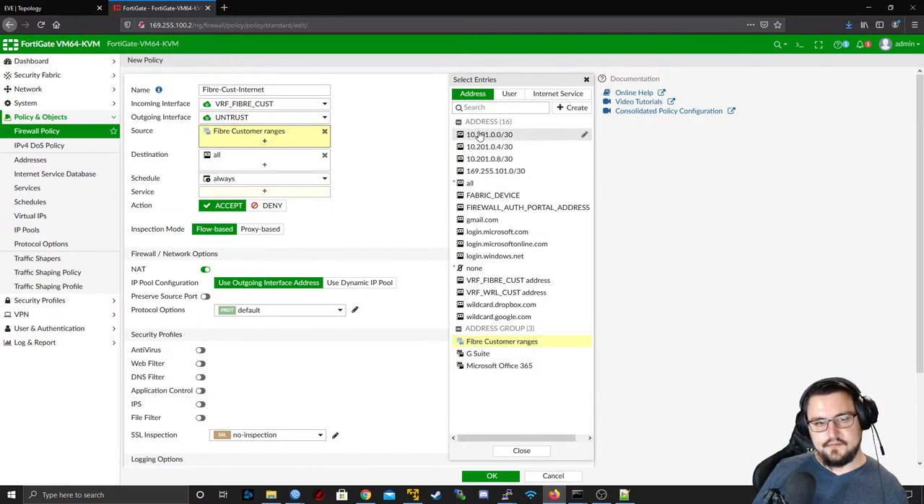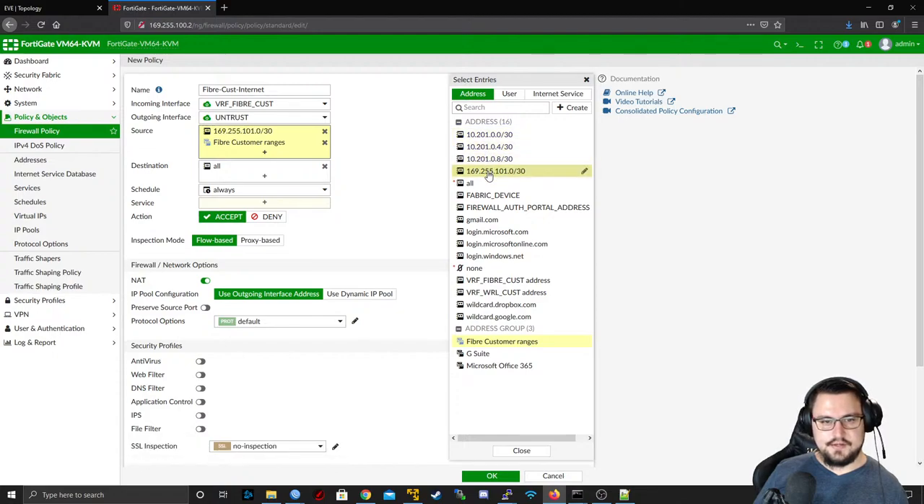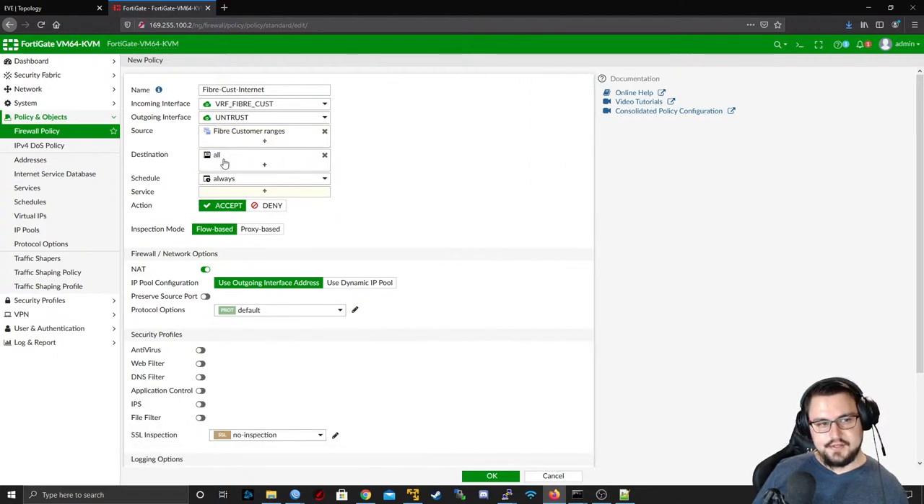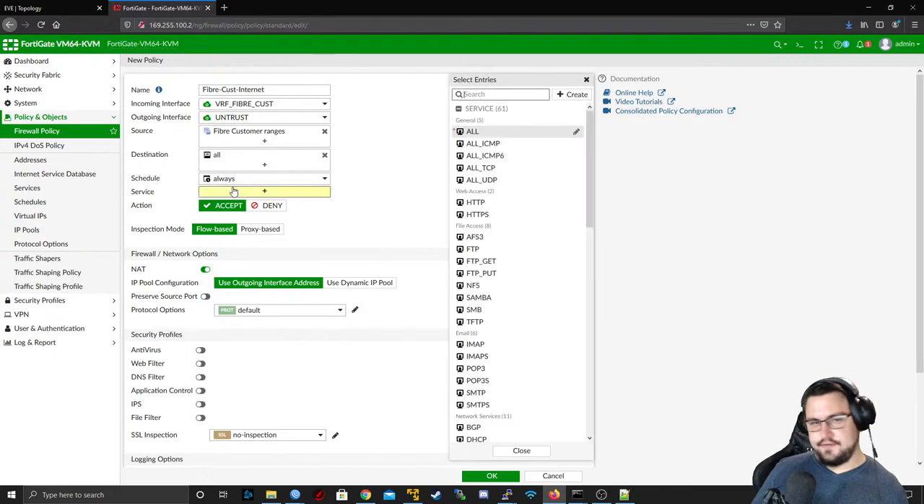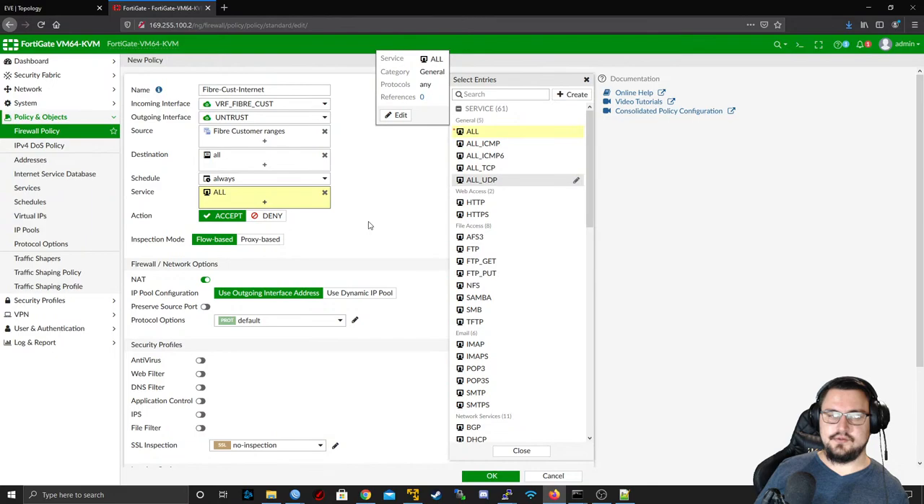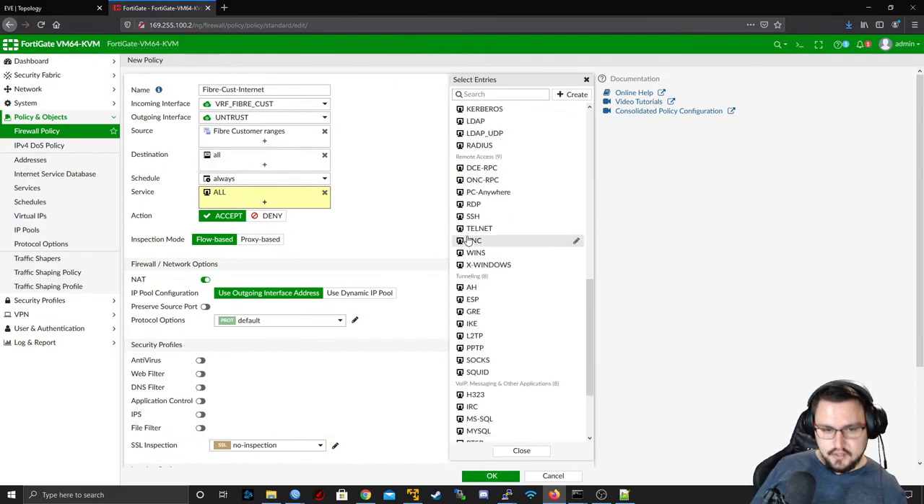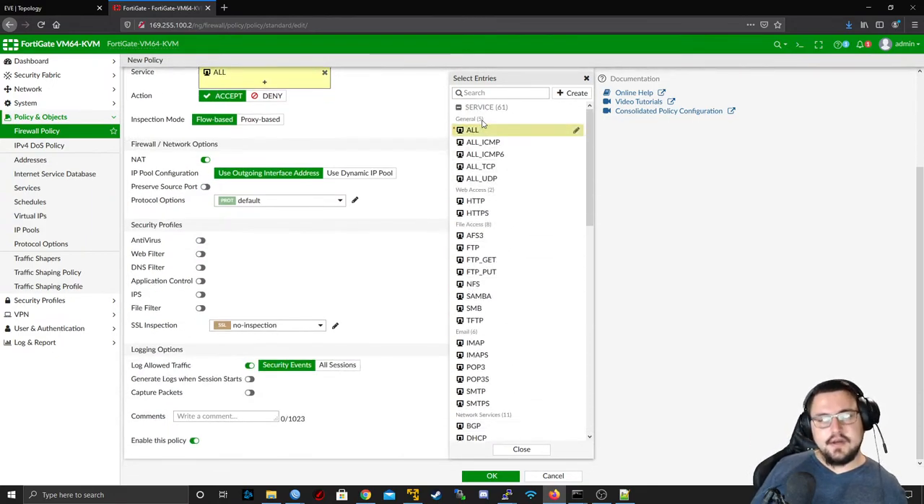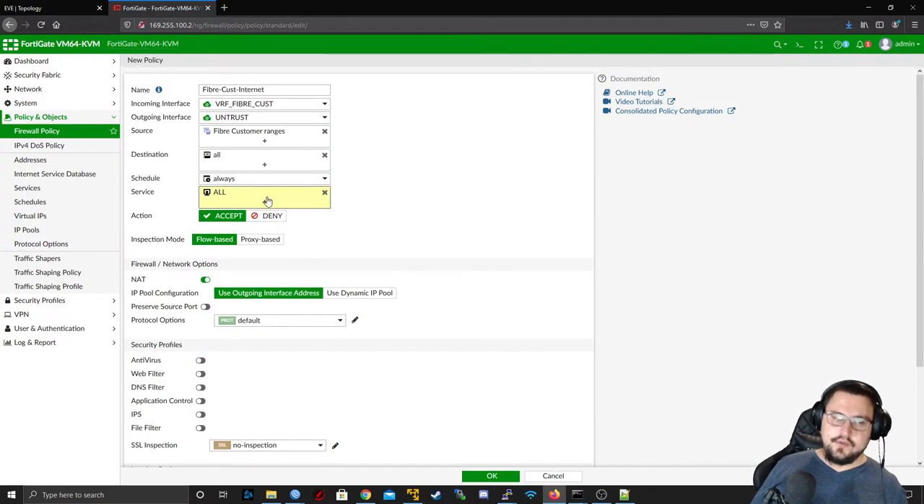I can add it there, or I could have added them all individually, but I just want to add the group. Our destination is all, and our service. Now this is where firewalls are also pretty important. If you put it as all, again, this is a risk, because people could essentially be torrenting or going to sites that you don't really want, but it is the internet. Maybe these people are paying for services such as torrenting, so you could leave it as all, or you could define P2P ports or traffic. But I'm going to put this on all just for this.